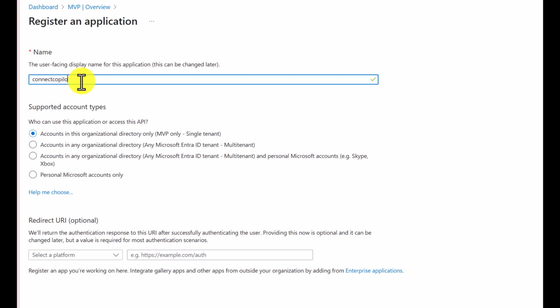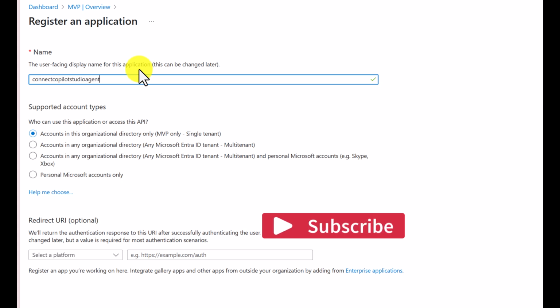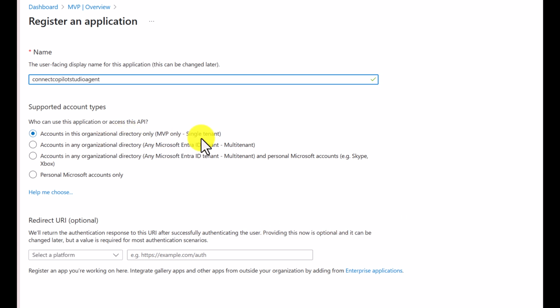Copilot Studio Agent, this is my app name. And who can use this application? I go with this single tenant account only.